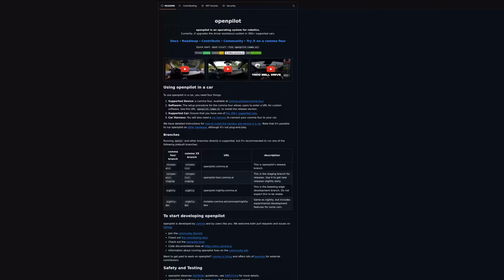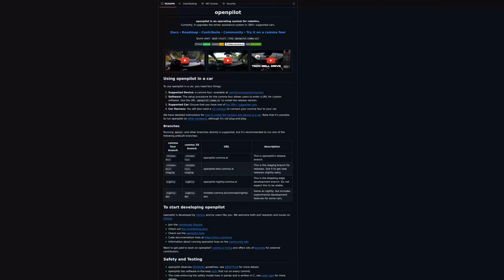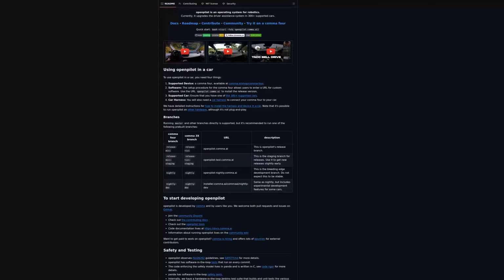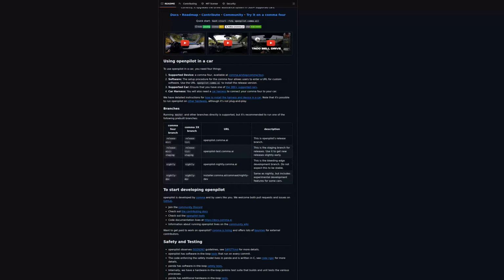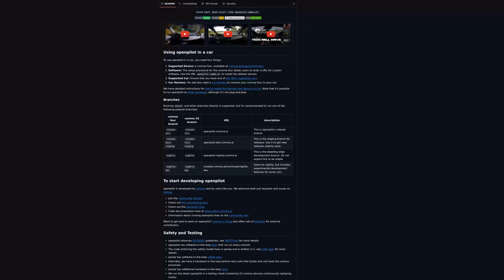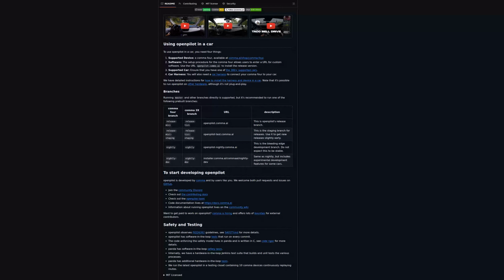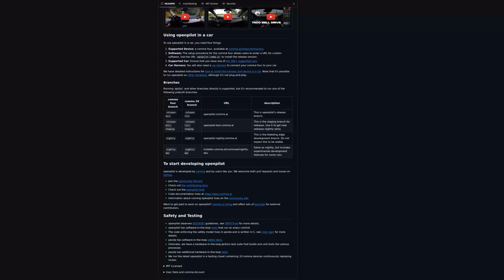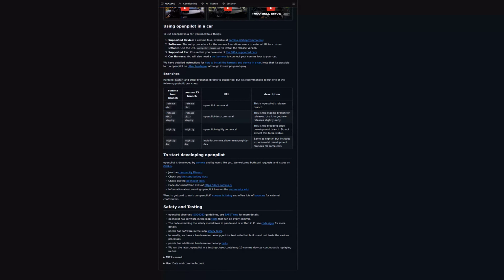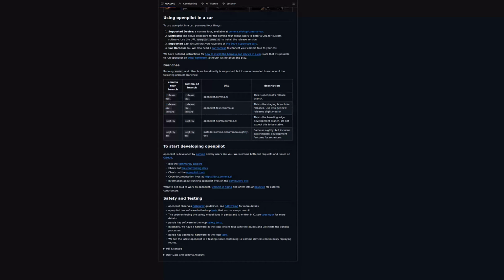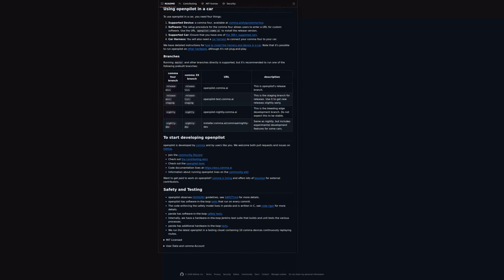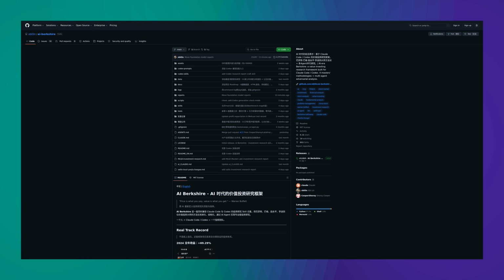The whole thing installs with a single curl command. This is not a hobby project. It is a real operating system for cars, shipping 63 releases over 7 years. And because it is open source under the MIT license, every improvement the community makes benefits every supported vehicle. OpenPilot turns your car into a platform that actually gets better over time.